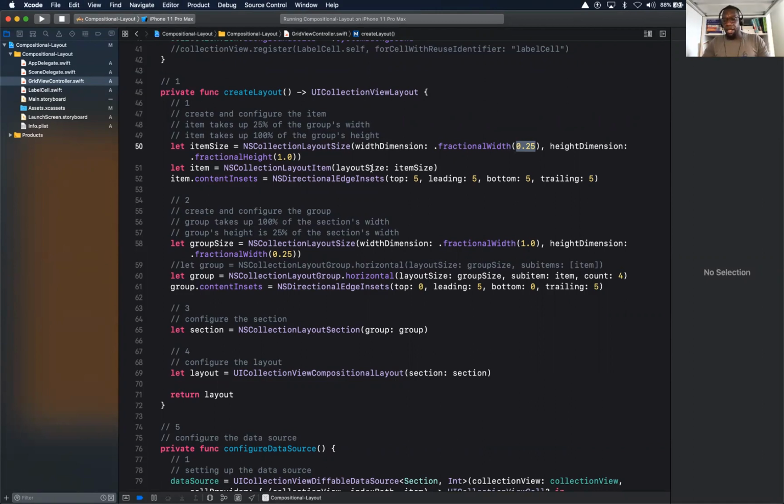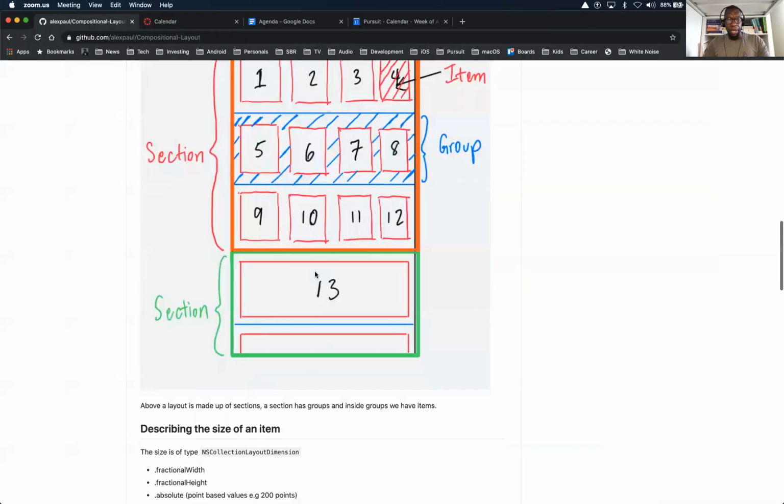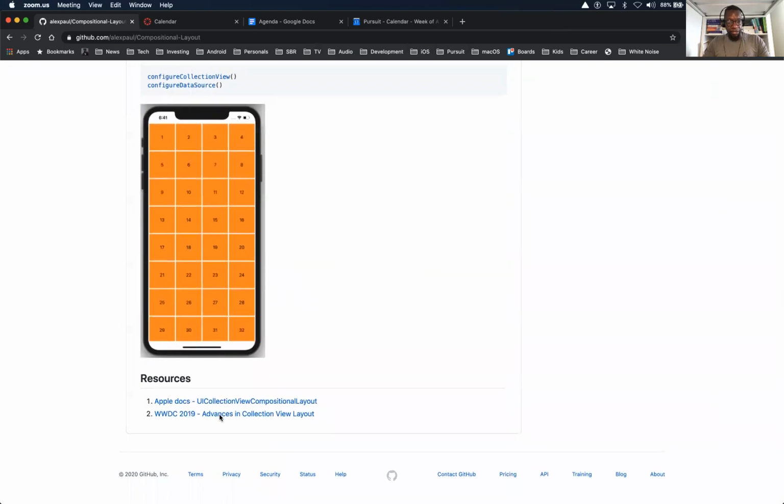Since you got exposed to compositional layout today, I would highly recommend taking a look at this video here, WWDC 2019, when they first introduced compositional layout. I would highly recommend taking a look at that video, making sure that it is the right link.